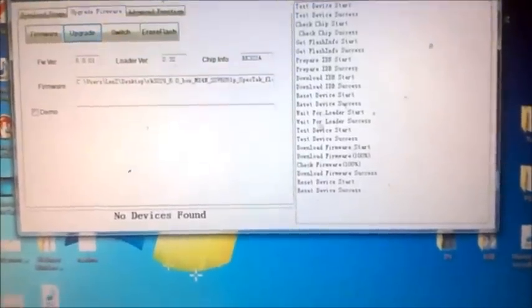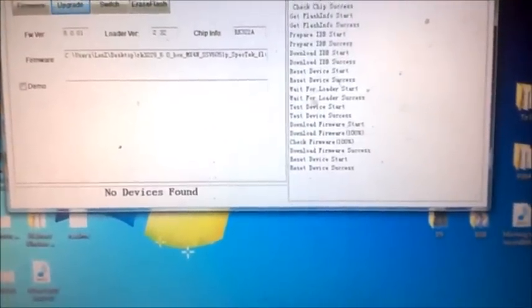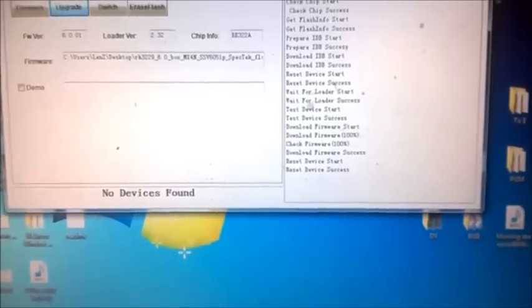So here you can see that the device is reset and device is success. And here you can see now that the Android box is now coming on. And back to no device found. So what we're gonna do now, we're gonna unplug our USB cable.